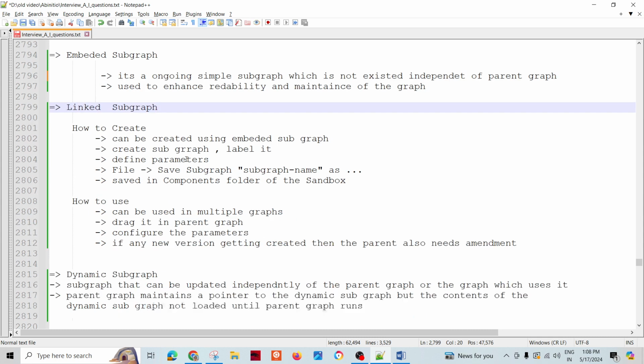Then comes the linked subgraph. This is very useful actually. Why it is very useful is that we can have a subgraph defined, and that subgraph can be sitting as a component in the components folder of the sandbox view, right? In the components folder, this can be sitting as an MP file or MPC file, and we can use this linked subgraph as a component in multiple other graphs, right?